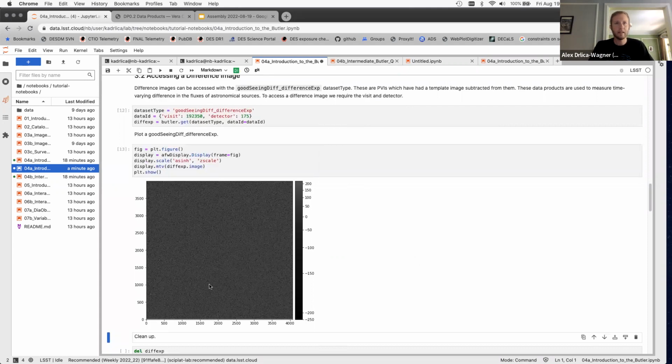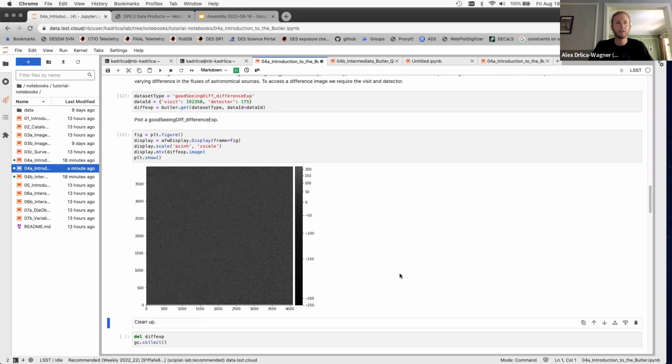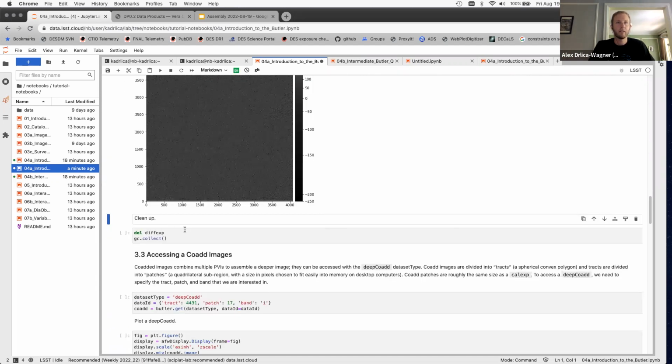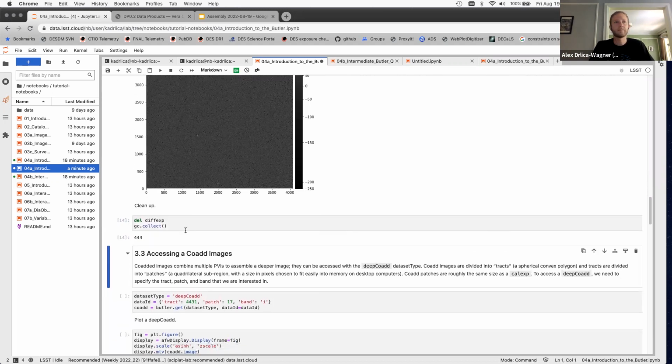And we can see that most of the sources have been removed from this image. There are some residuals here that are either corresponding to real variable or transient sources in our image, or imperfect image subtraction. So again, we can clean up this image here.